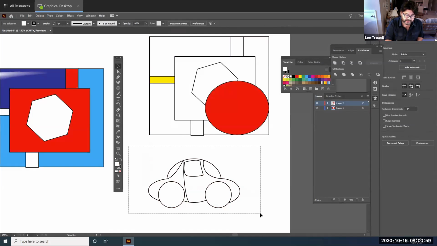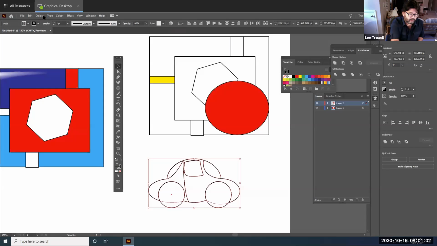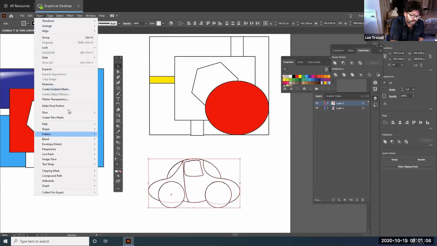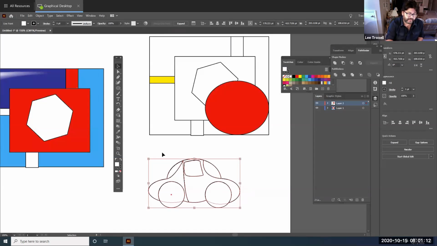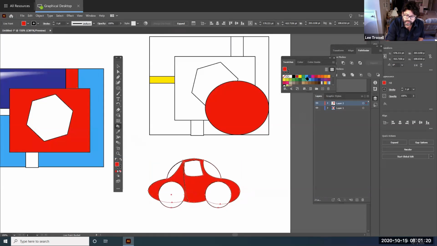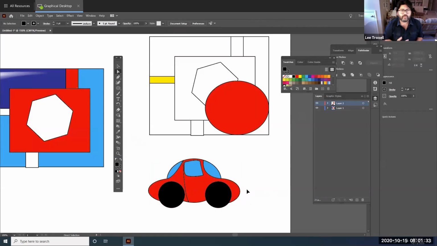So now when I select them with the direct selection tool, and I go Object, LivePaint, Make, I now have a LivePaint group. So if I grab my LivePaint bucket, my LivePaint tool, I can color this thing just like that. So there's no reason why this shouldn't work for you in Illustrator.